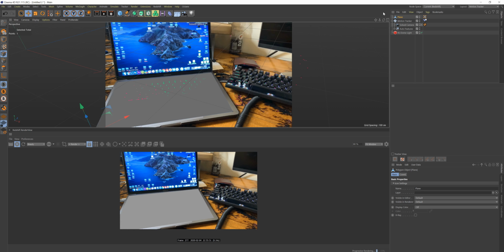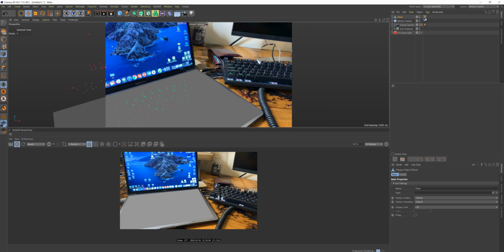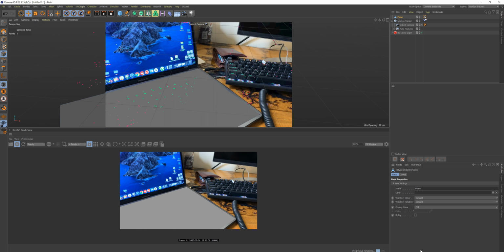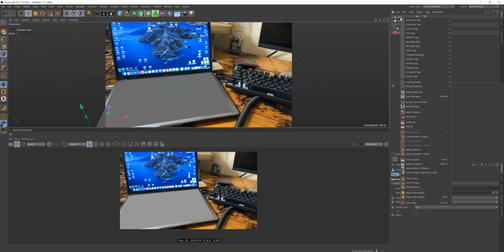Because if this plane gets off of these points at any point, if it comes at a different rotation, it'll be a different perspective and the shadow catching will be messed up and it'll look really funky. Cool. Okay, so we have the plane created. Now let's create some shadow catching.